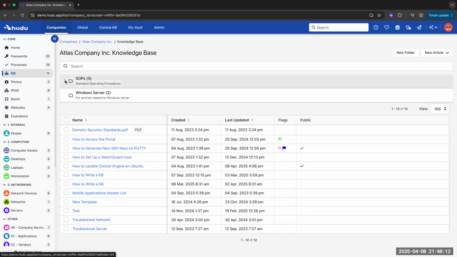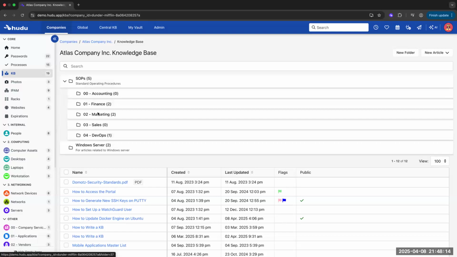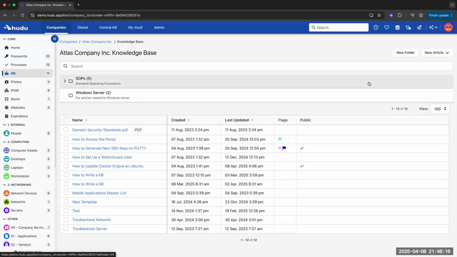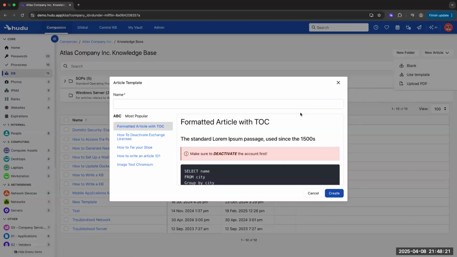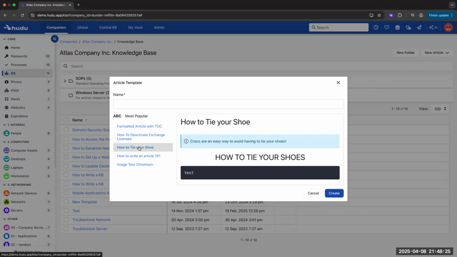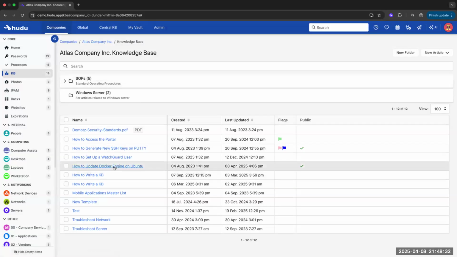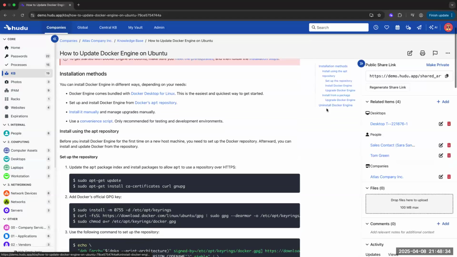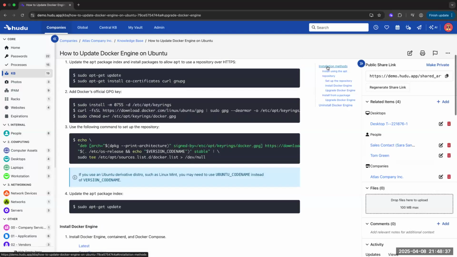Within your KB section, you can create folders and subfolders for KB organization, and just like with processes, if you want to standardize the way your articles are written, you can create KB templates and use those for some or all of your articles. Jumping into an example article here, we have our table of contents for easy navigation to any information you may need.